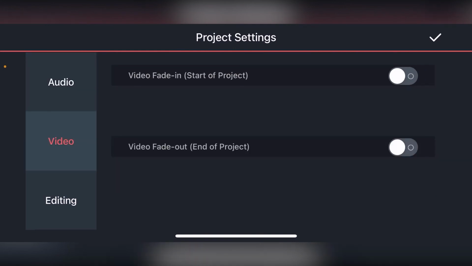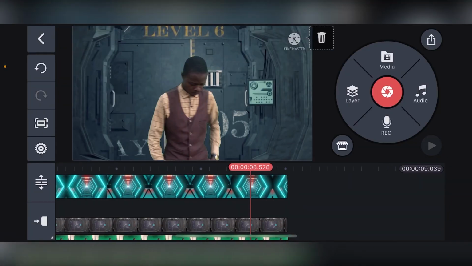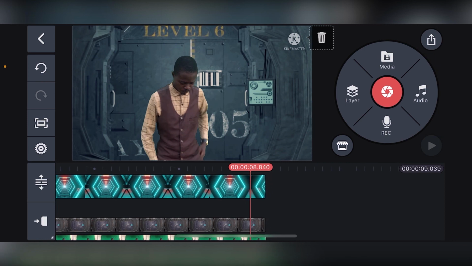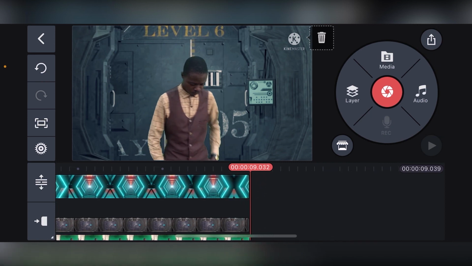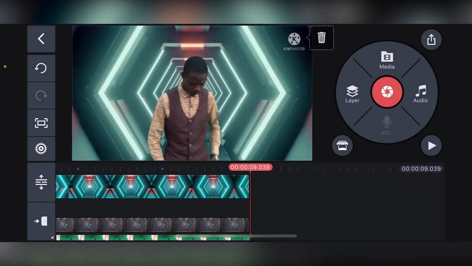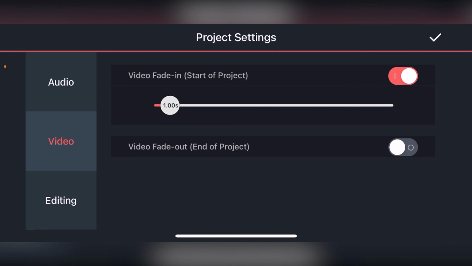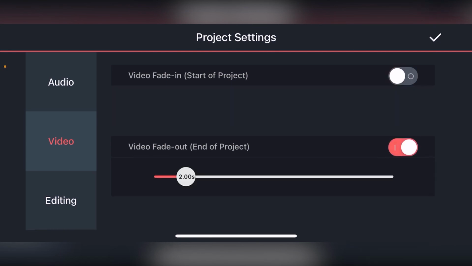So I'm going to add a fade to black at the end of it. So I think 1 second is enough on that. So that will make sure that at the end of the video, okay, fade at the end, not at the beginning.